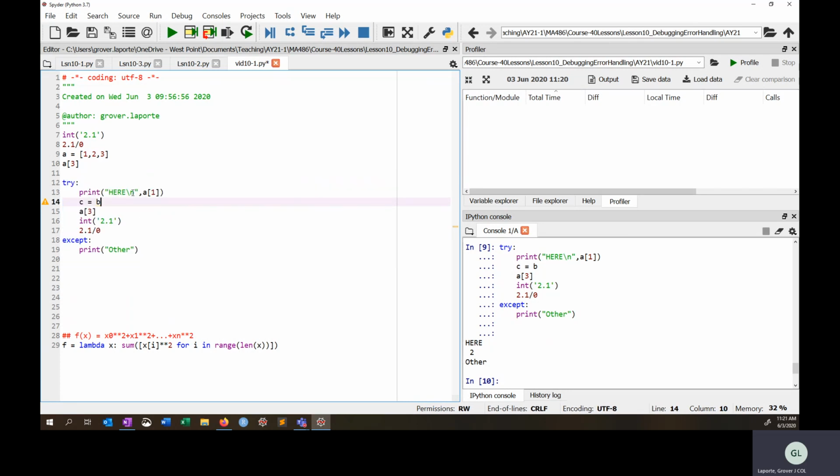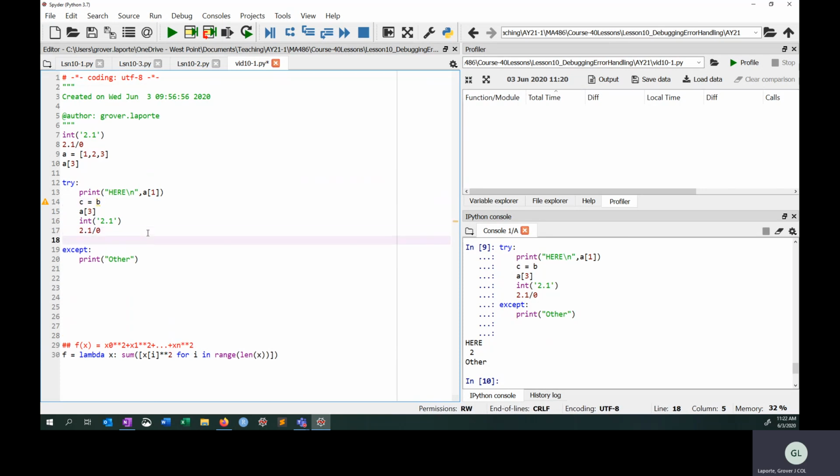So it comes here, it prints, it does this, it prints here, and then a 2 underneath it, and then it says, all right, I have a problem with this statement. If you read it, it says undefined name B, so it kind of gives you an idea of what's going to happen here. But then it does the generic except clause here.